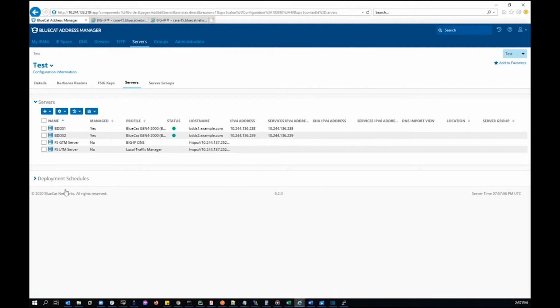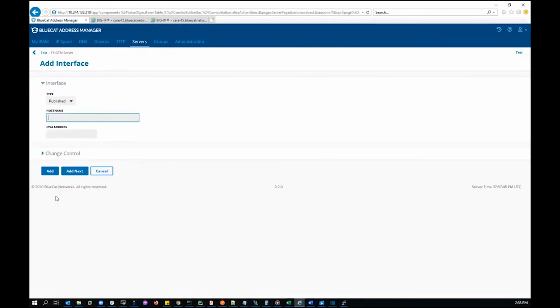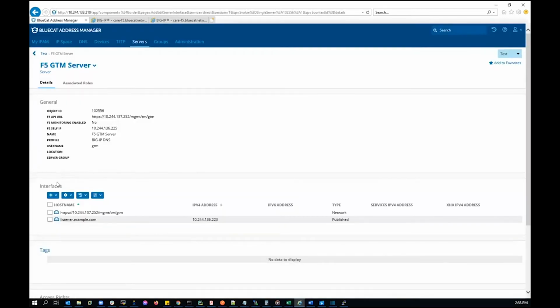Click on the GTM server. Under Interface, click Add Interface. Enter the host name. Enter the IP address. Add server. Now that we have fully configured our F5 GTM server, let's assign a secondary role in the zone example.com.